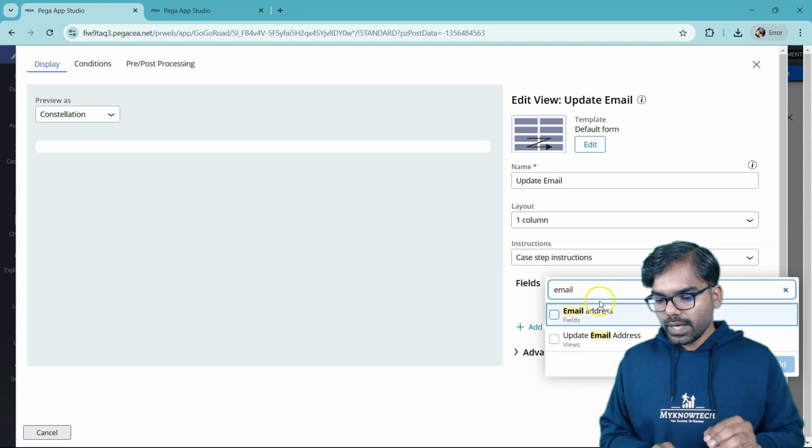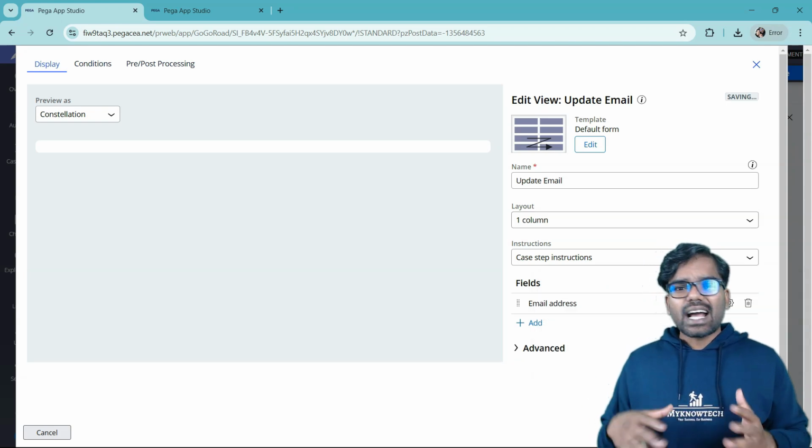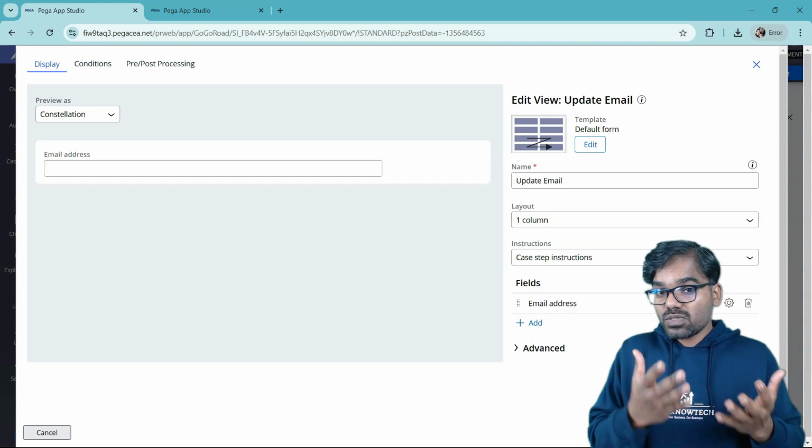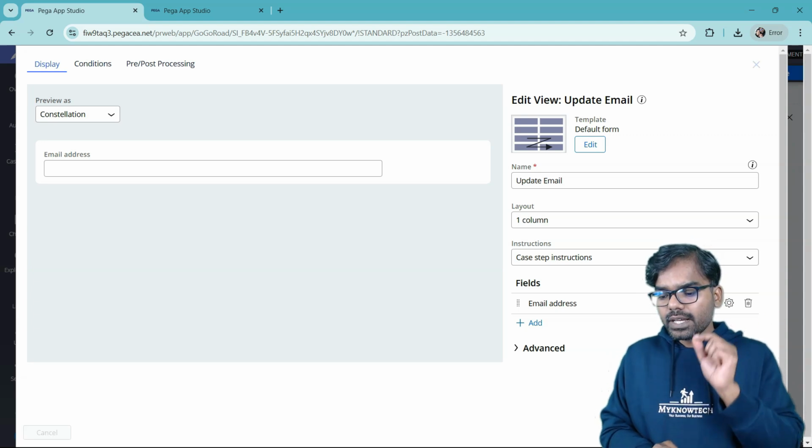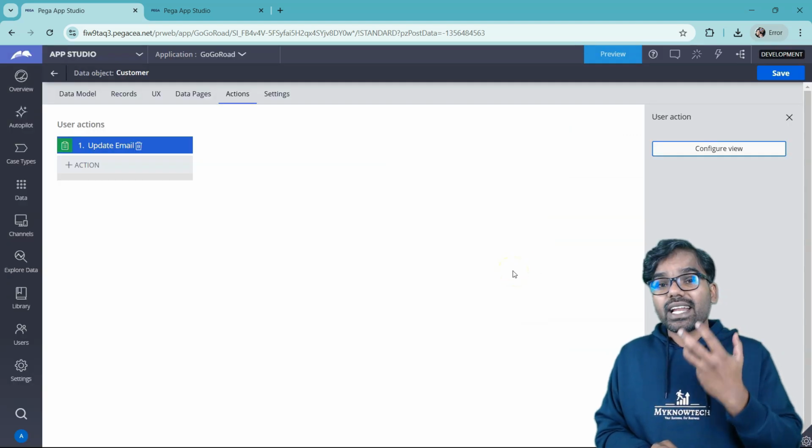So this will be more like other actions, which you know very well because it is also part of the UI kit things, right? Similarly, for a data object, you get something like other actions through which you can execute this. So this is all about the case management and the data management.